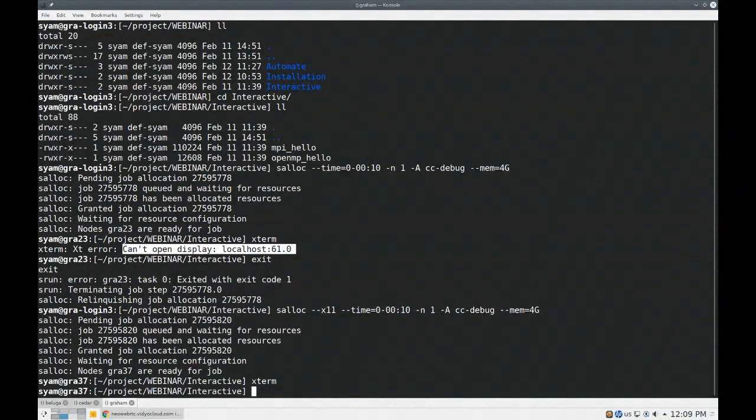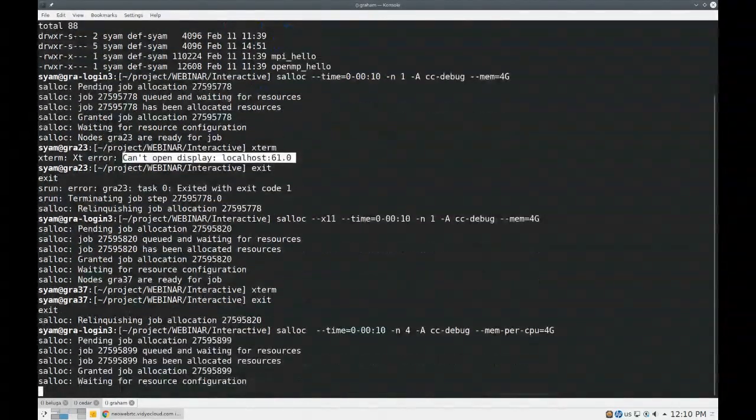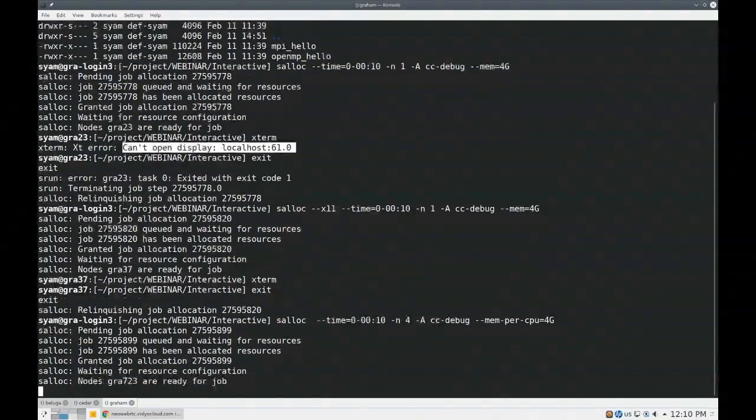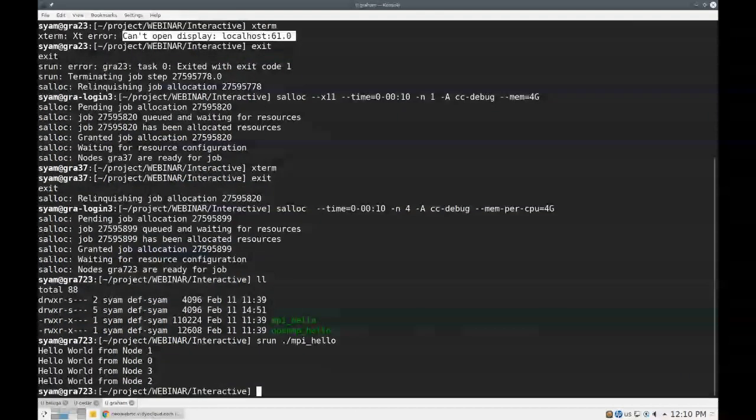Let's see how to do things in parallel. Let me, for now, remove this x11. Sometimes it's flaky, so if you don't need it, don't use it. For MPI, as usual, you just choose the number of cores you want, and for MPI, you want to use the command --mem-per-cpu. For each MPI rank, you request 4 GB. And again, a very short 10 minute run. Okay, so now we can run MPI codes using srun, as usual, and it will use the number of cores I requested, which is 4.